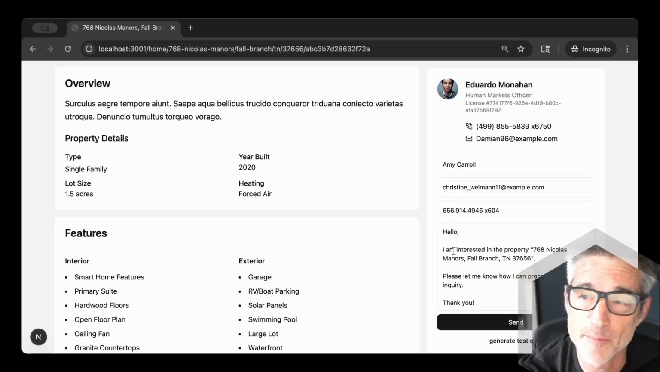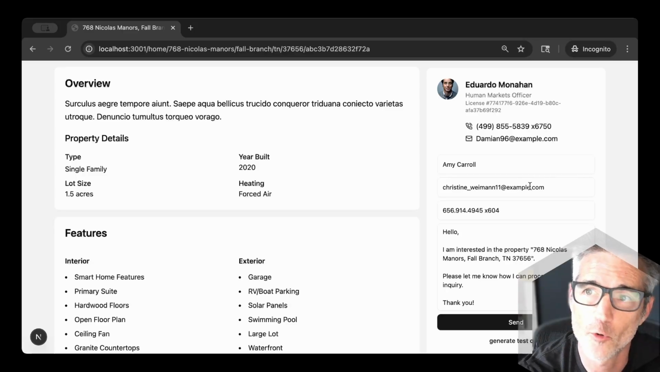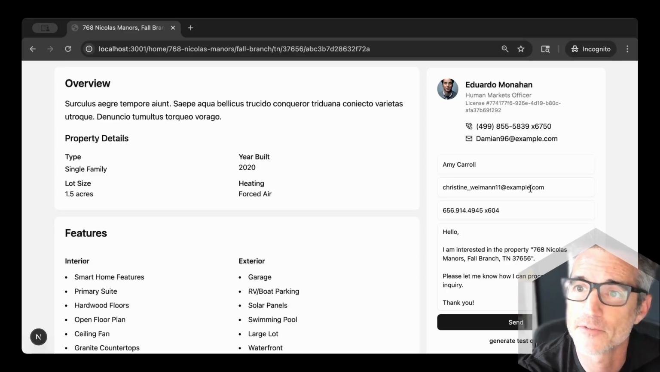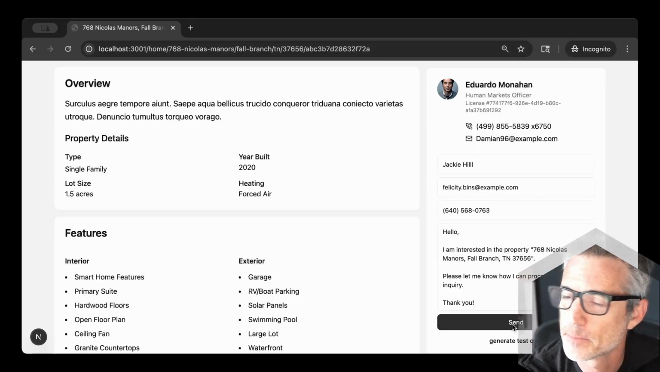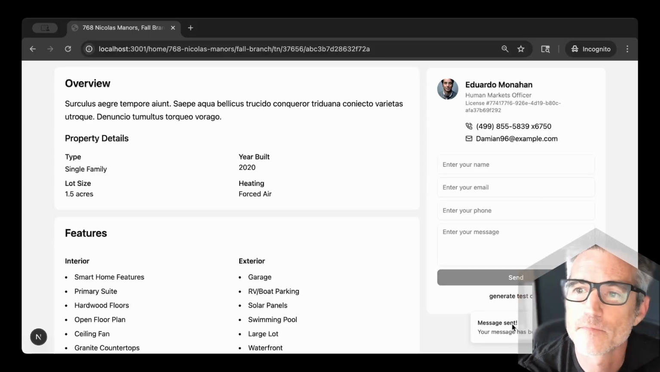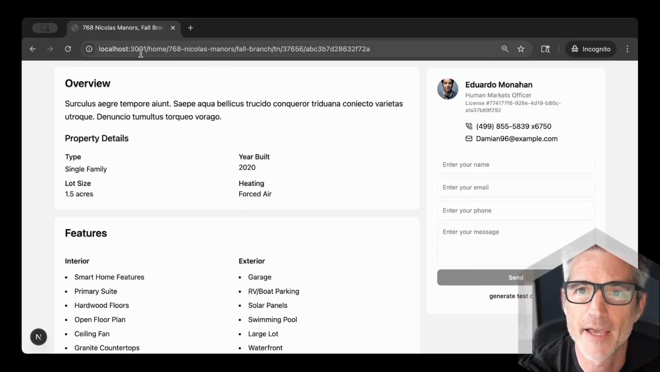The body of the message includes the address. Please let me know how I can proceed with the inquiry. Basic stuff, but the phone number is randomly generated, as well as the email, always at example.com, just in case. And then when we hit send, the message was sent. Your message has been sent to the agent. So now let's go ahead and log into the admin panel.